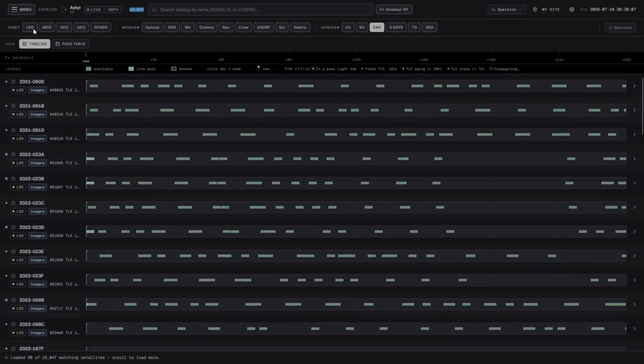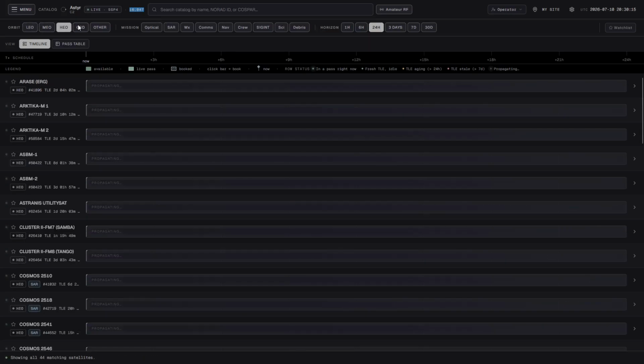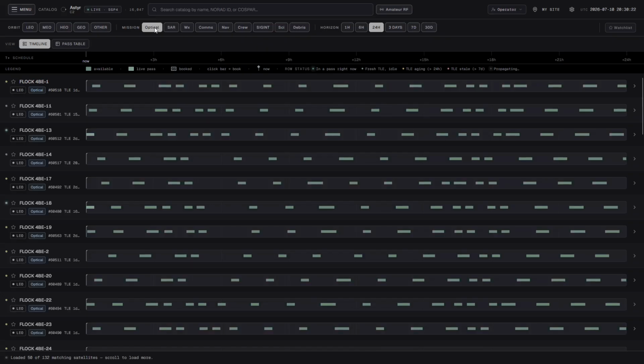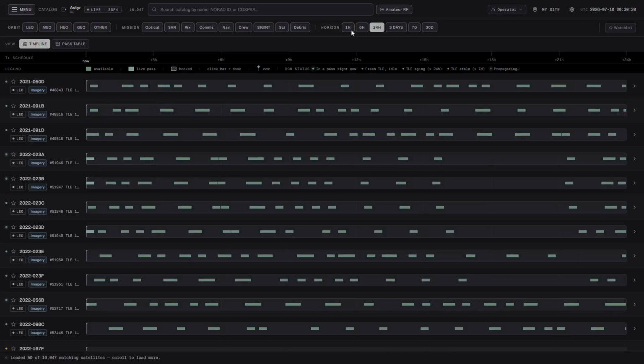And you can filter based on orbit. So if you want LEO satellites only, LEO and MEO satellites only, just MEO, etc. You can filter by orbit classification if you want. You can filter by mission profile as well. So if you want optical, SAR, comms, nav, debris, etc.